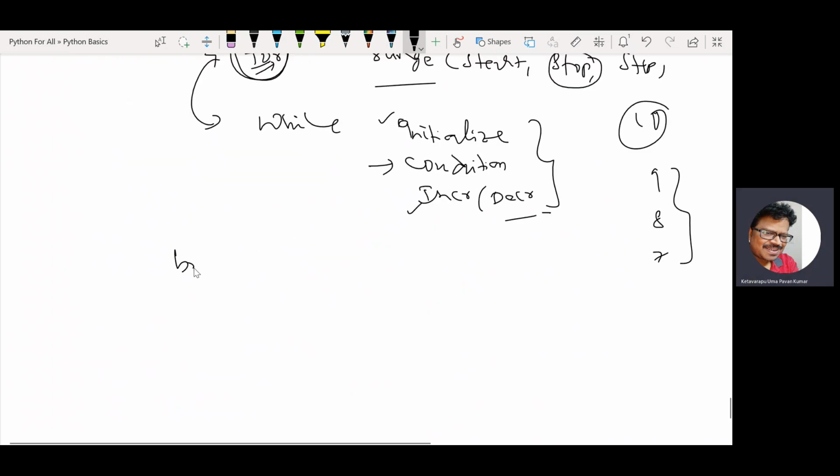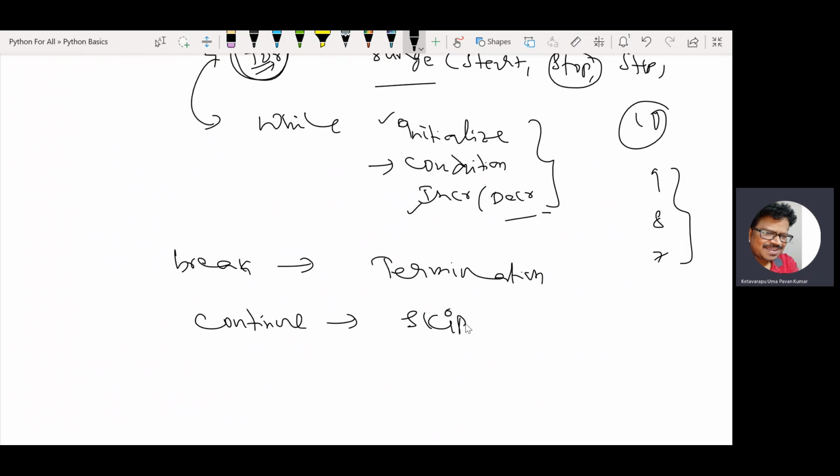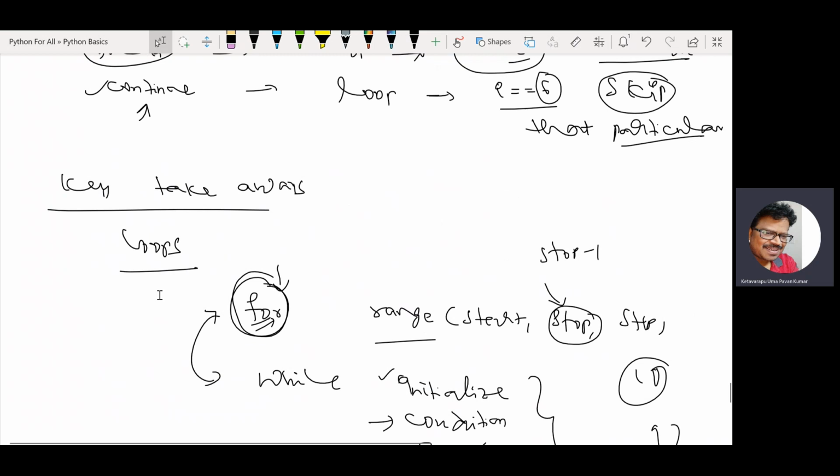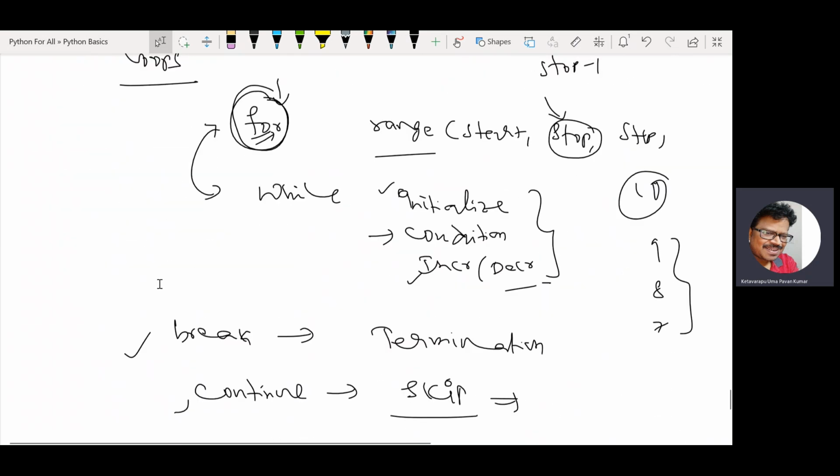And the other two constructs we have used: break, which is complete termination after a particular condition is satisfied, whereas continue is skipping, only if I want to skip a particular thing can I use the continue statement. So we are now equipped with knowledge of identifiers, operators, Booleans, and then we have seen conditions. And now we are dealing with while and for.